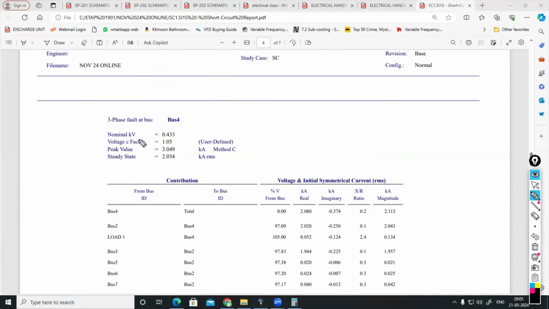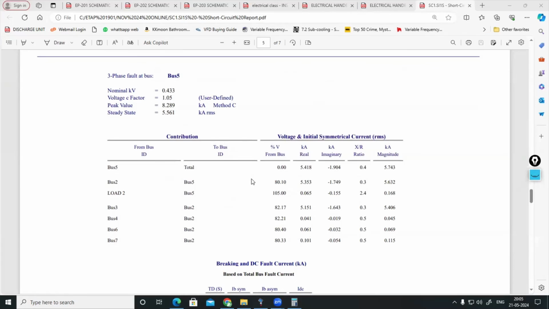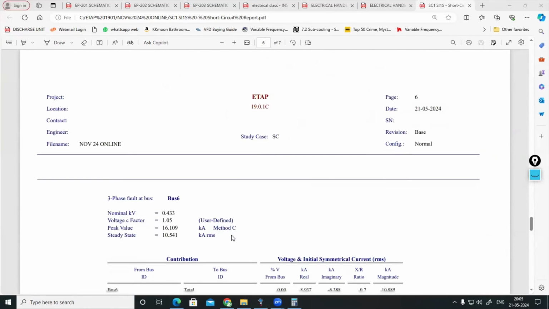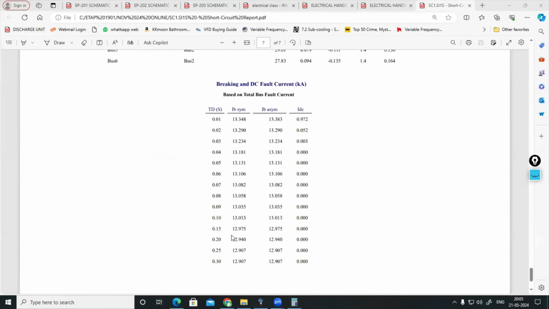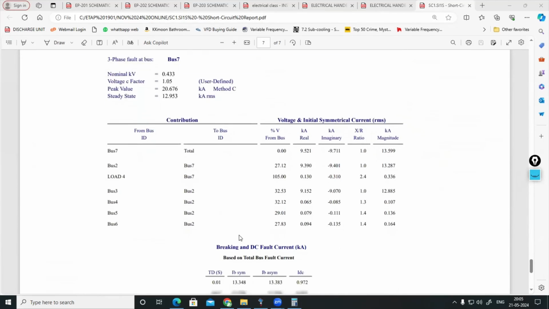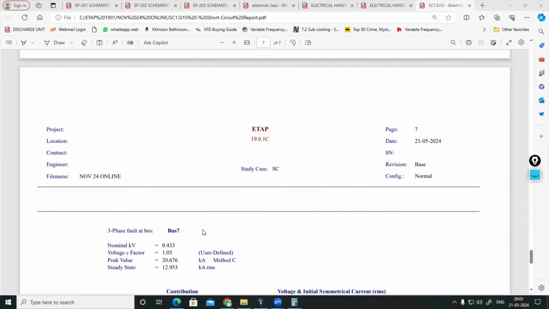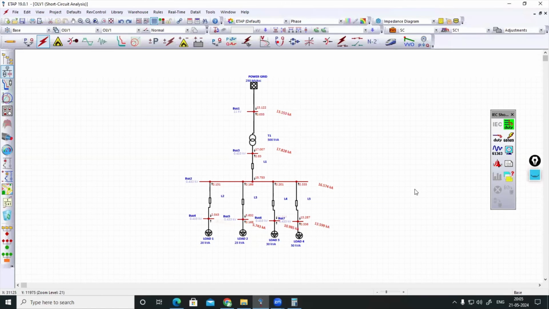This is bus number 4 and the steady state fault current is 2.034 kiloampere. Okay. Bus number 5. Bus number 6. Bus number 7. Okay. Totally 7 buses are there. So for each bus, short circuit can be calculated by this method. Suppose you need to calculate the fault current at only one bus, that is sufficient. Here I have included all the buses. So based on these fault current values, we are selecting different protective devices, relay settings, etc.